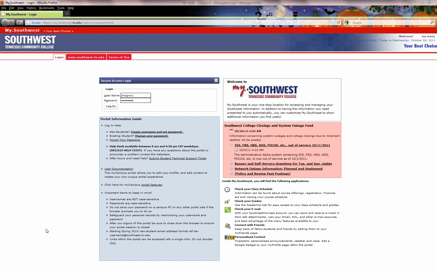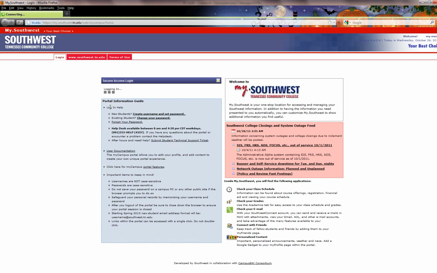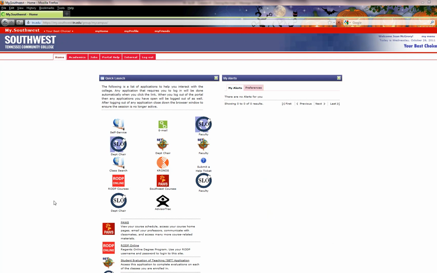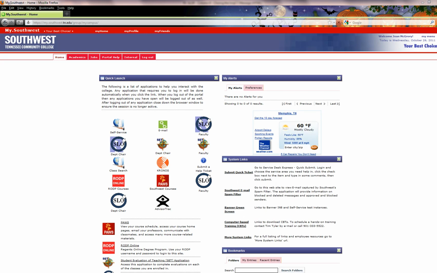Okay, so to enter the data into SLOR, our SLO reporting system, the first thing you need to do is log into My Southwest. Once you do that, you're going to see not only the SLO icon, but this SLO with the big letter R behind it. Make sure that you're on the one that says Faculty, and so click SLOR Faculty.